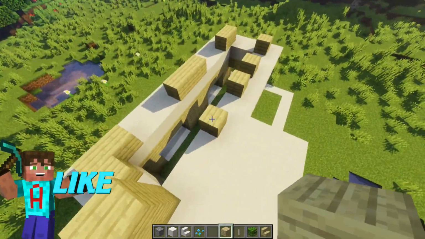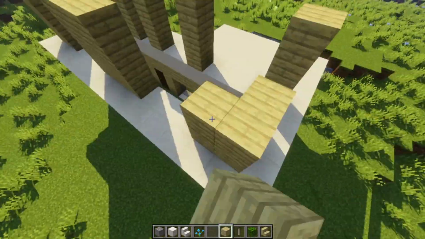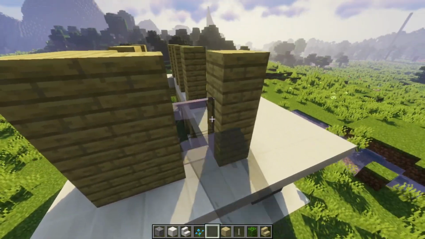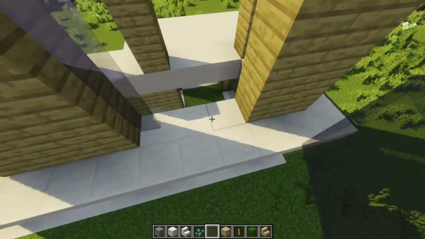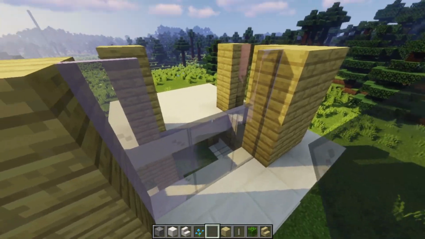Let's raise this up another 2. That's perfect. And then we can get more grey stained glass and we can bring that up all the way up 3 high on all of these gaps. It's a very glassy build, this, but modern buildings often do have an awful lot of glass.